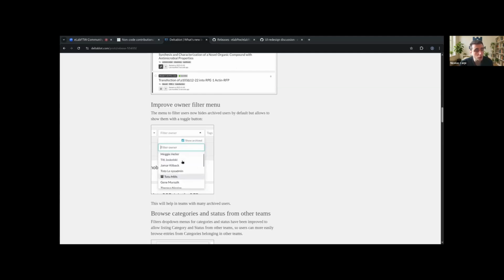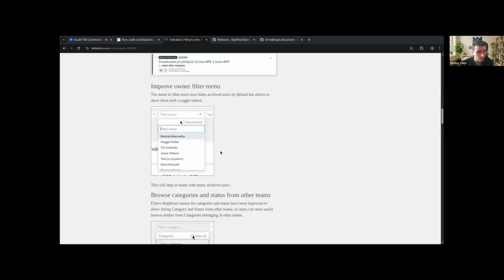When you start to have a lot of users that are archived, they were previously always shown in this menu. Now you can show the archived ones, and they are not shown by default. So that's something that we added.